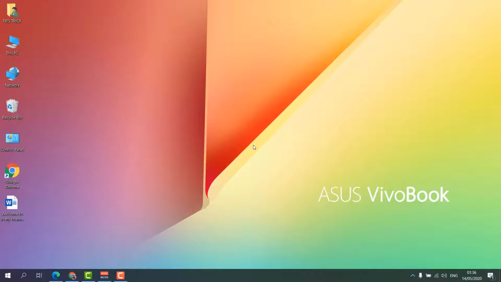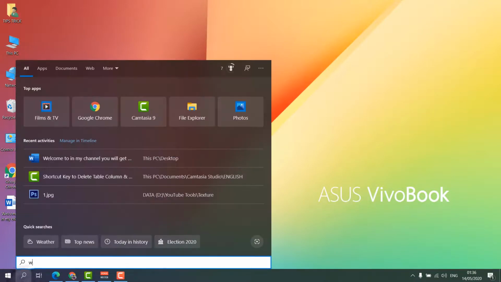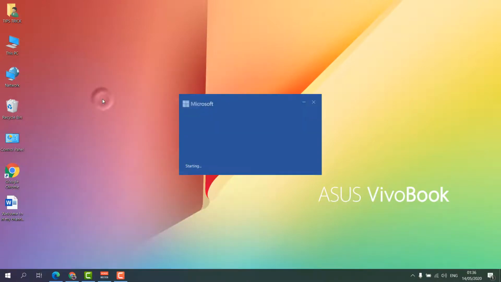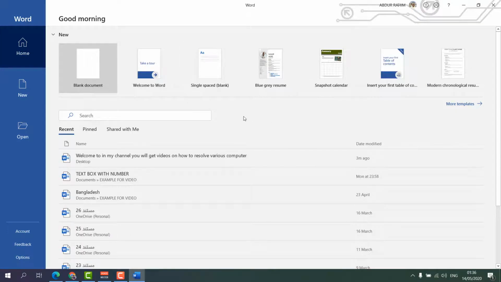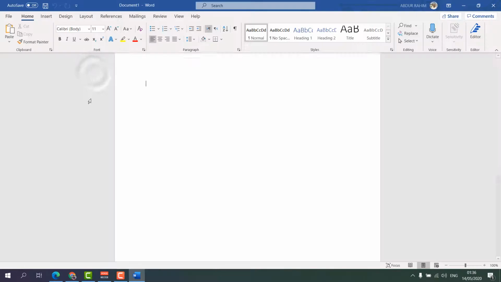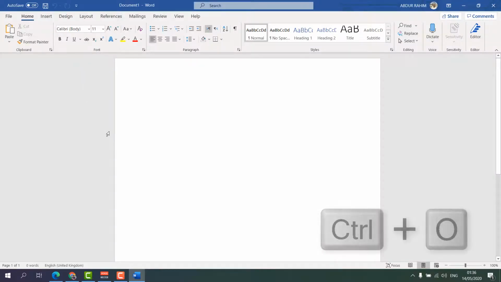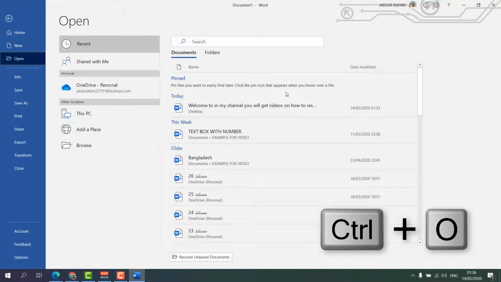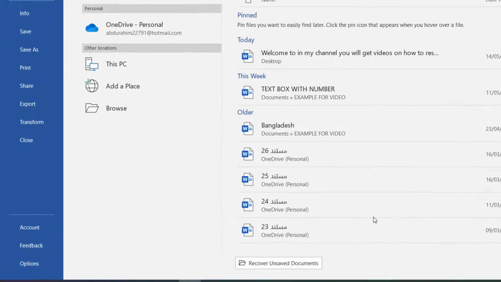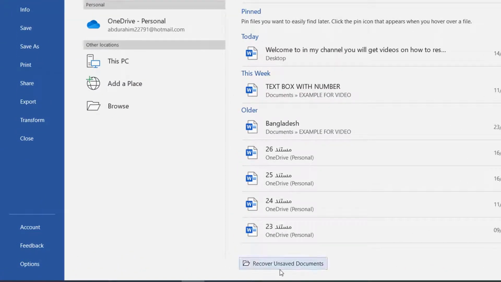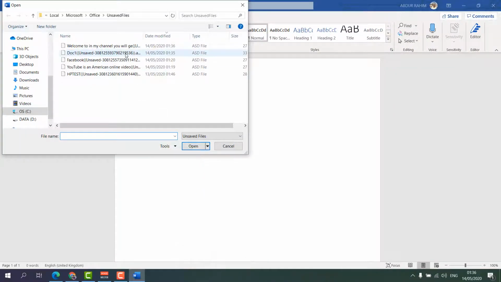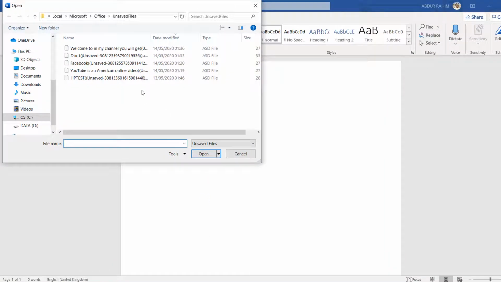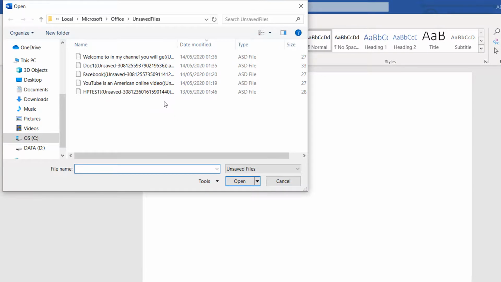So what you can do for that, open your Microsoft Word application and then you will see a screen appear here. Choose a blank document and on your keyboard press Ctrl U, and then you will see a new screen appear here, and under it you will find something called recover unsaved documents. Simply choose that and here you will see a list will appear of the Word documents you previously didn't save, in the unsaved folder.